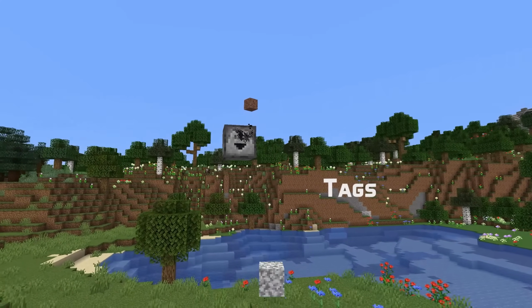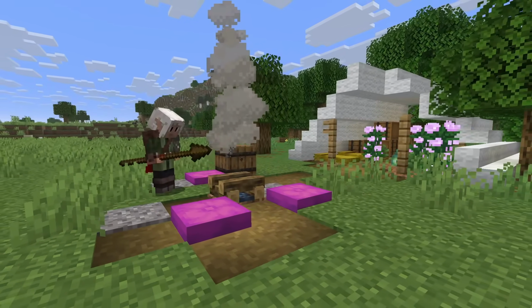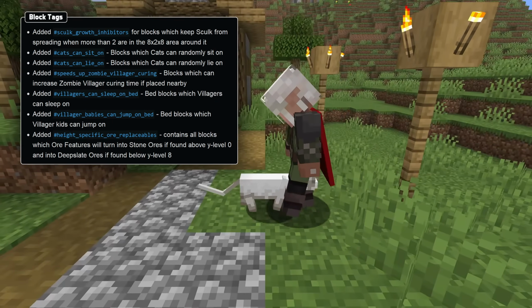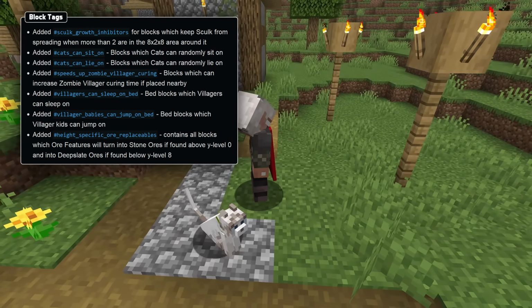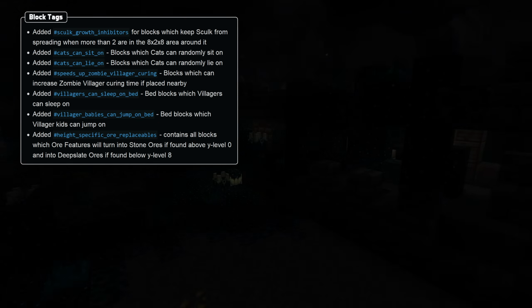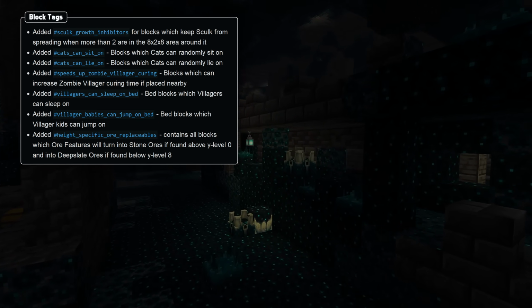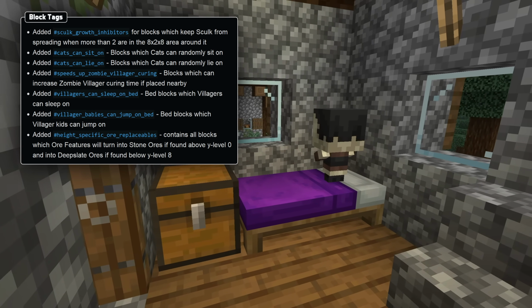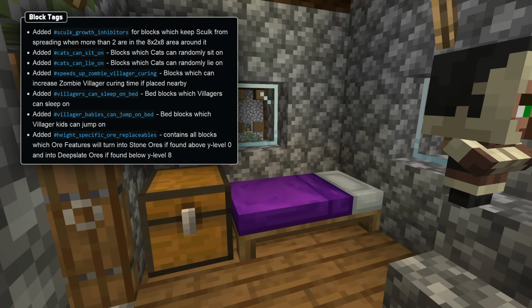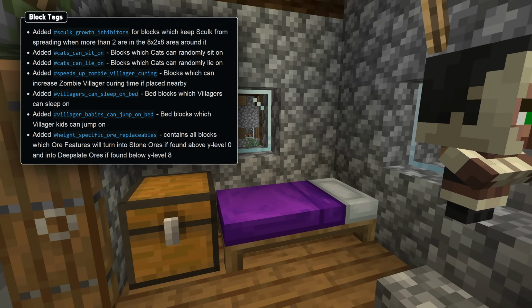Tag news in this version. The convertible to mud and douses fire tag IDs have been changed to fix typos. There are new block tags for which blocks cats can sit on randomly and the blocks cats can lie on. Skulk growth inhibitors are the blocks that prevent skulk from spreading. Some villager-related block tags: villagers can sleep on bed, and villager babies can jump on bed, to control which types of beds villagers care about.